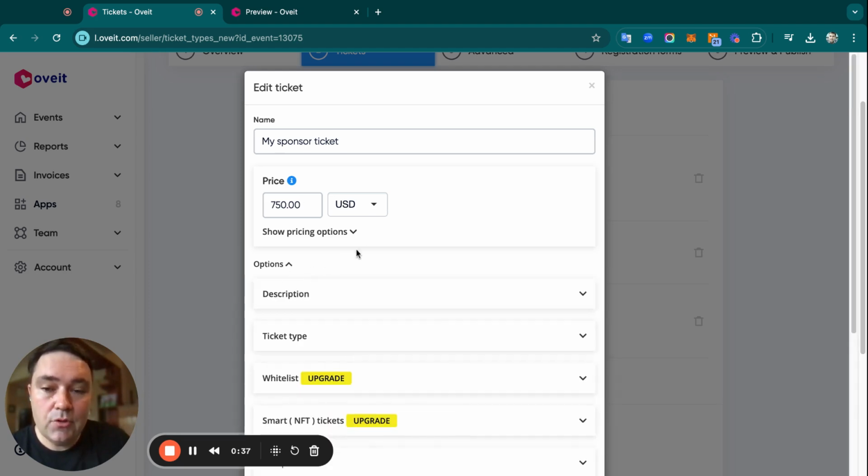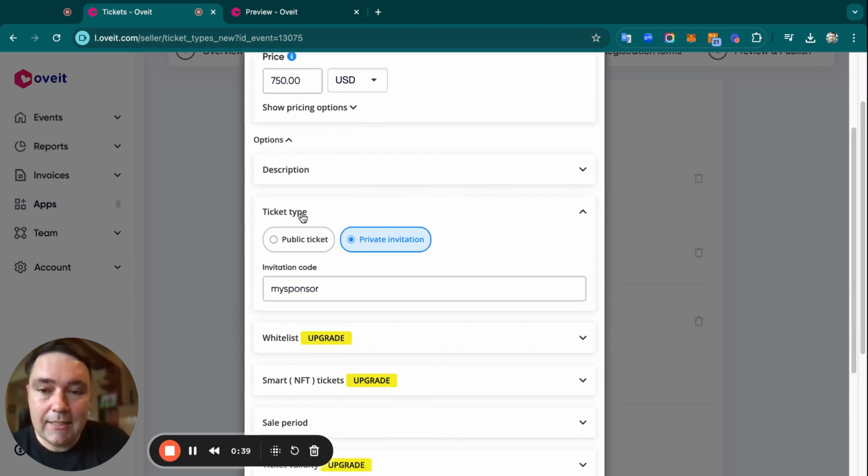And if we click on options, we can see that under ticket type, instead of the usually checked public ticket, this is a private invitation. And I've added a code here, which is my sponsor. What this means is the fact that this ticket is not going to be visible to the general public. It's only going to be visible to those that have this special kind of code or a special kind of link. And I'm going to show you in a few seconds how that looks like and how you can use it to share with your private guests.